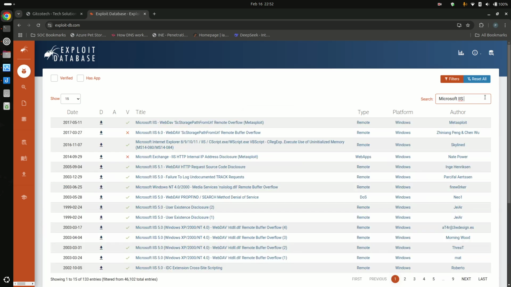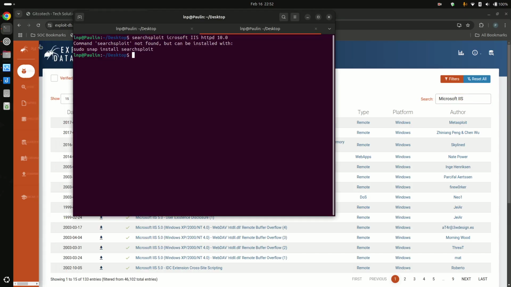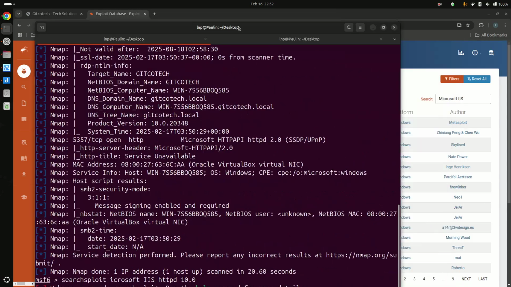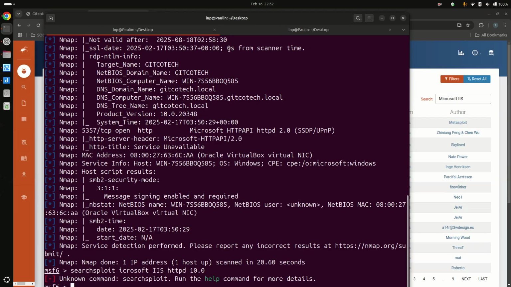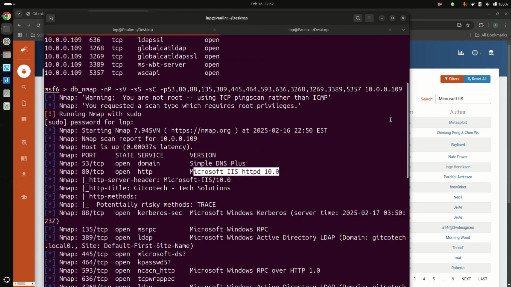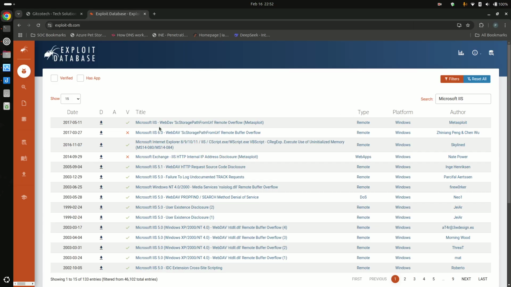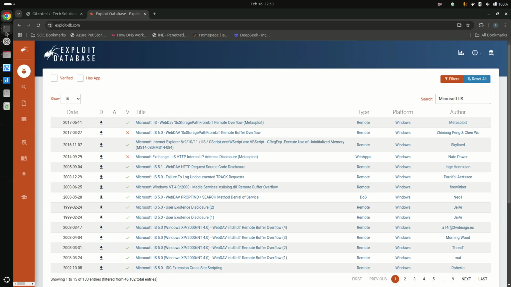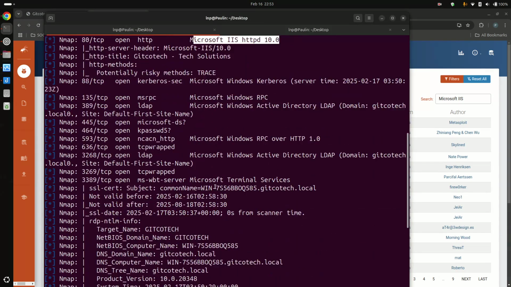Okay, so as you can see here, we have some vulnerabilities on Microsoft IIS, but these are of lower versions than what our target is running. If you look at it here, our target is running, let me check that, version 10. And here, all the versions we see here are below 10. So these exploits are probably not going to work on this target. All right, let us continue our search.